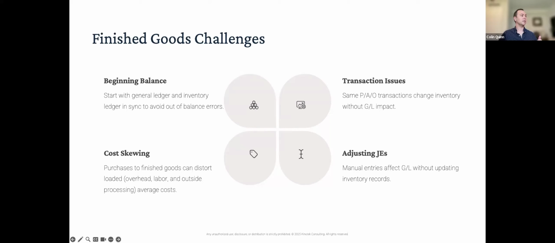Next, in the bottom left, we have cost skewing. Okay, so when you purchase to finished goods, all costs roll into the material bucket. Unlike manufacturing, where costs are distributed across material, labor, outside processing, and overhead. So this practice can actually skew our average cost because finished goods come in at a loaded cost, unlike raw materials, which typically come in with just the material only costs.